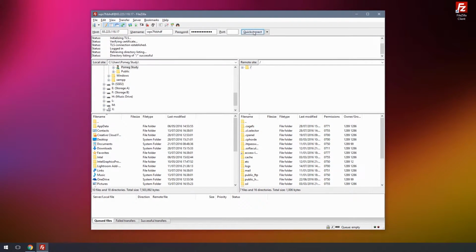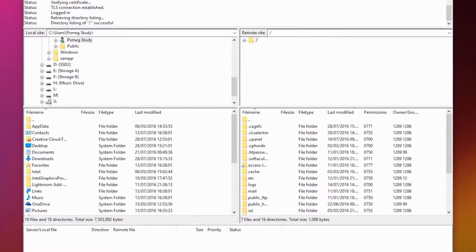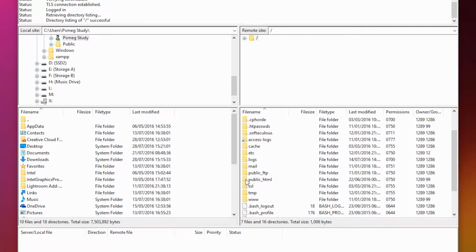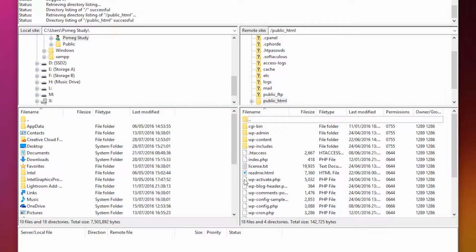Once connected, you'll see two panes. The left pane shows the files on your computer, and the right pane shows the files currently on the web server. Locate your root folder. This is usually a folder named public_html, but it could also be www.